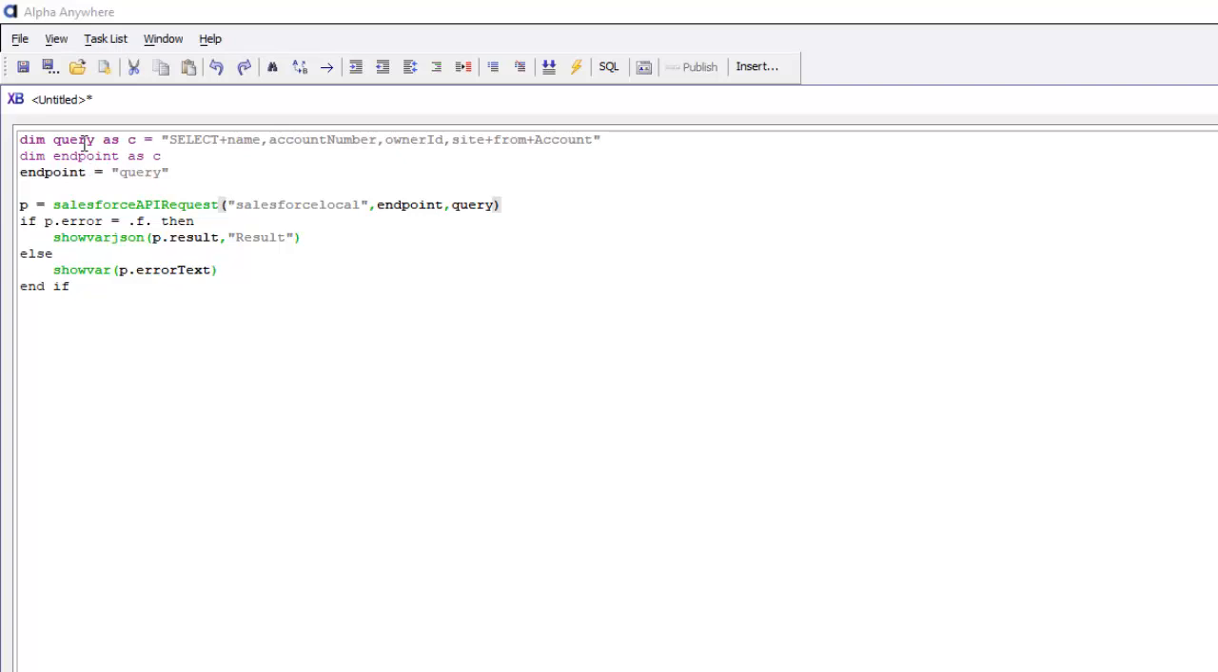You can see the query that we've got over here, which is using the Salesforce SQL syntax, is going to make a query using a select statement against the Salesforce account object, and I'm going to display the name, account number, and owner ID columns. You can see here that the query has been URL encoded, but if you don't URL encode it, it's okay, because the Salesforce API function will go ahead and URL encode it for you automatically. So it's not necessary to URL encode it as I've shown over here.